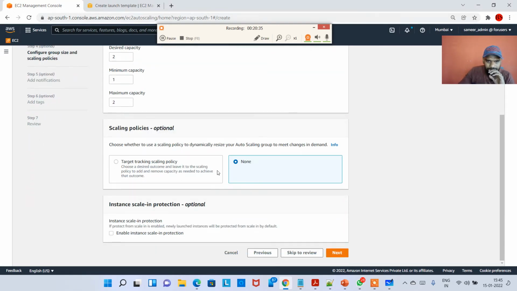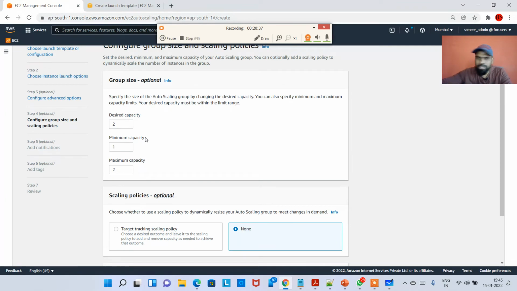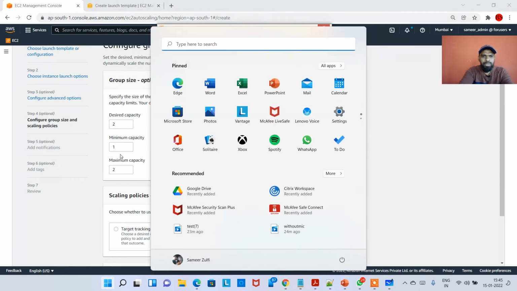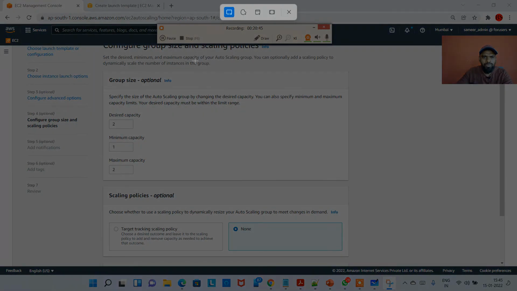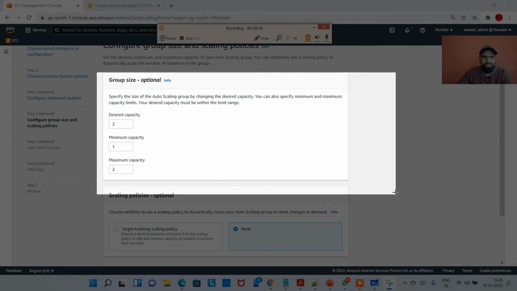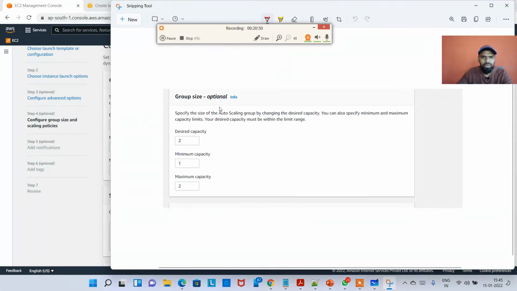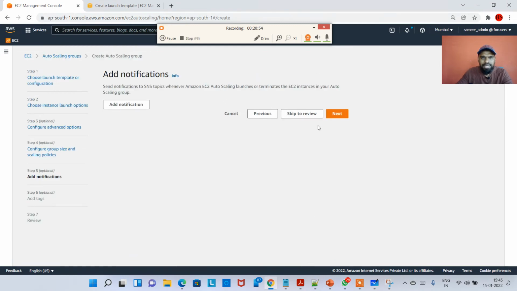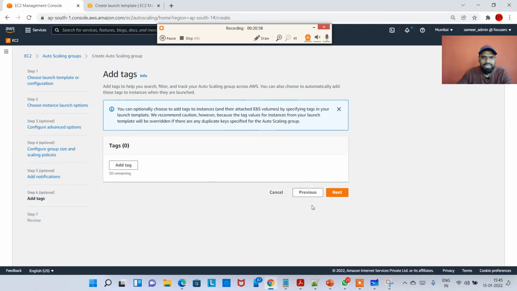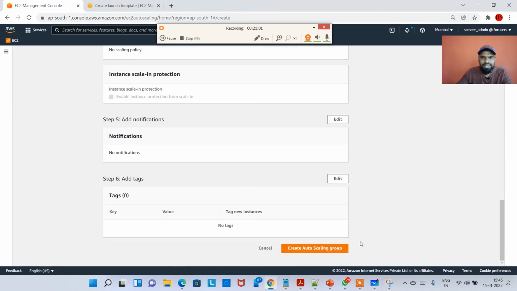Let me take a screenshot of it, so that when we launch the instance, we can make sure of what we have given. Okay, cool. Now scroll down, hit next, and don't add any notification for now, just hit next. Don't add tags, just hit next, then scroll down and click on create auto scaling group.